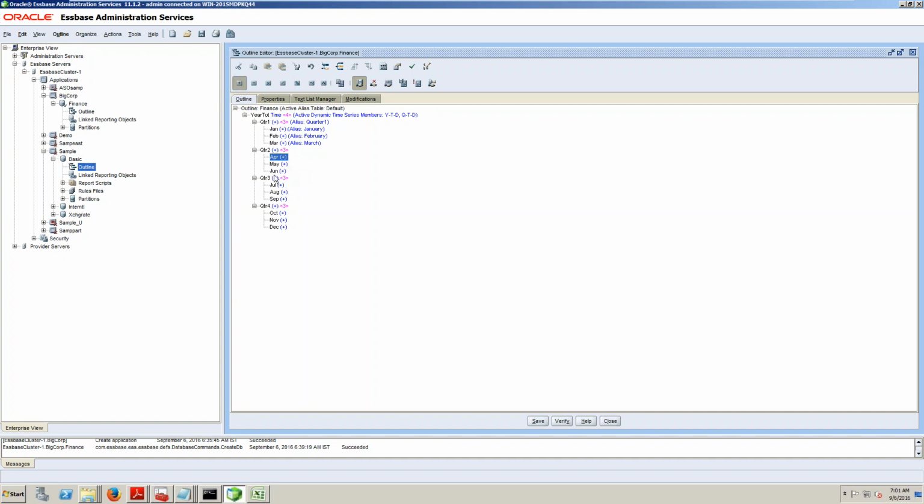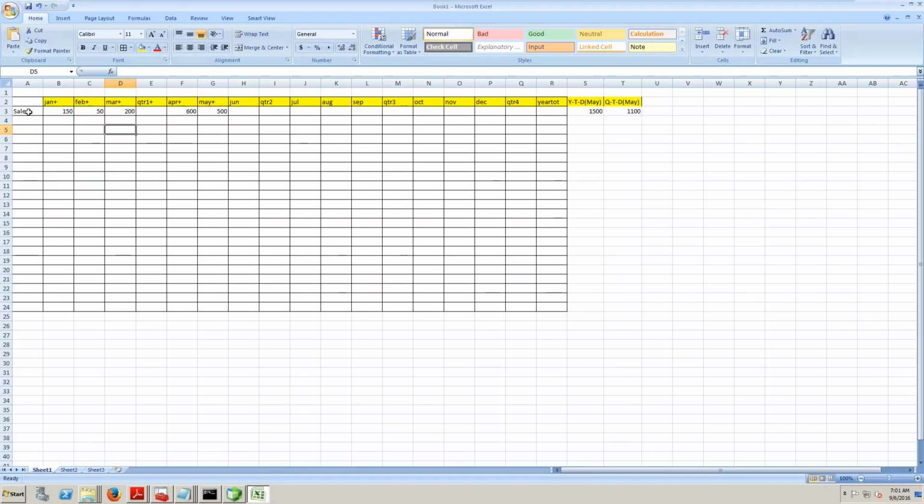Plus means Essbase will aggregate the data based on the consolidation properties that we have. Say my sales in the month of Jan is 150, in February it is 50, in March it is 200. I'm not loading the data at the quarter one level. Essbase automatically adds up all these values based on the consolidation properties and puts the value as 400 here. You don't have to load 400, you don't have to do anything.